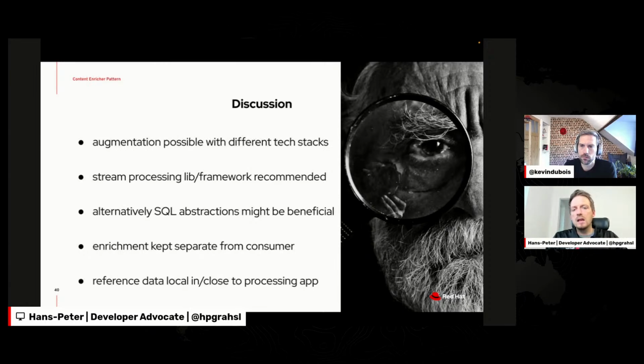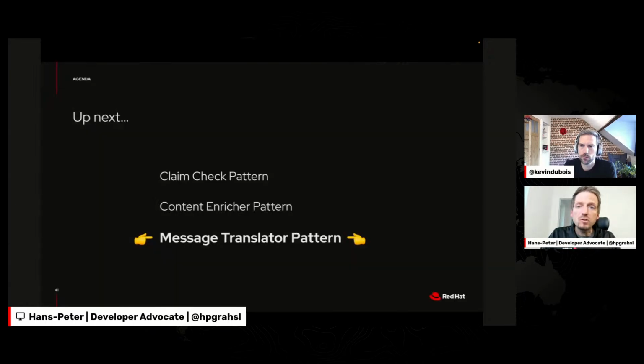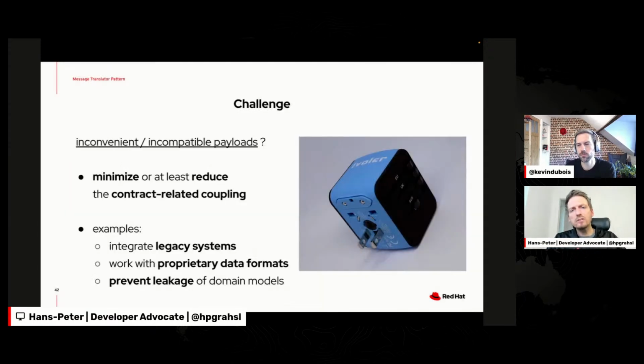Yeah, with that, let me come to the final one. And this is the message translator pattern. Now, the challenge we try to solve with this is that sometimes we have to deal with either inconvenient payloads or simply incompatible payloads.